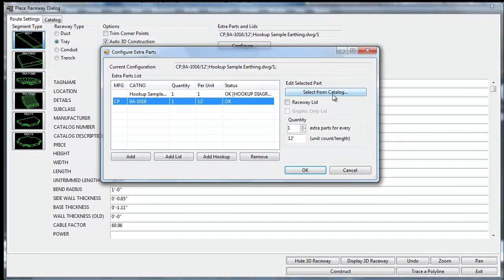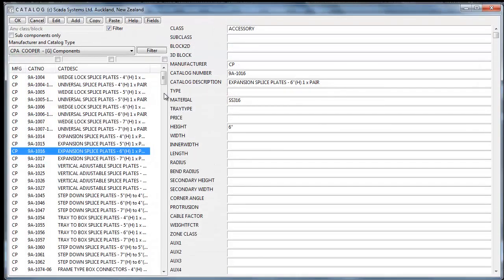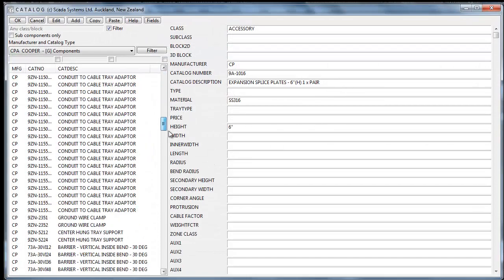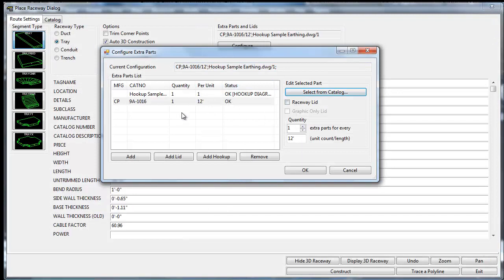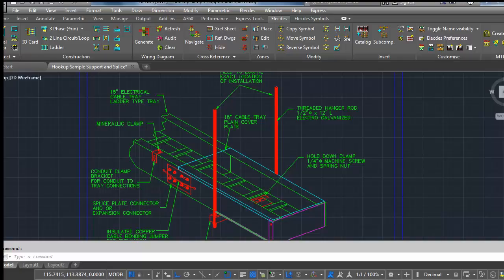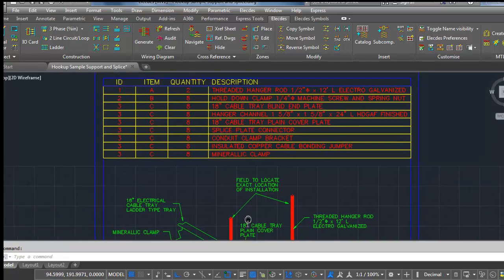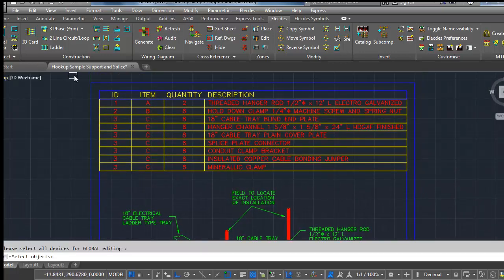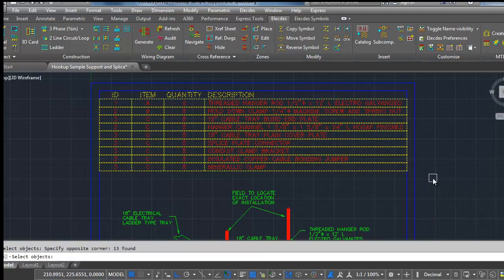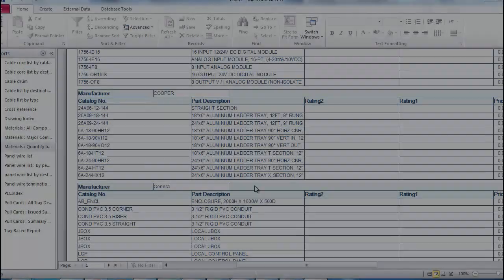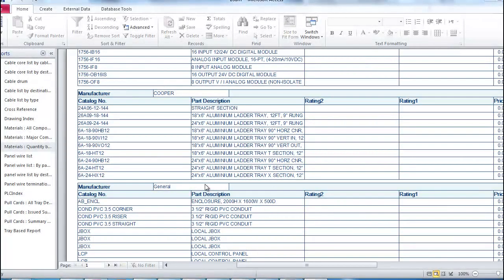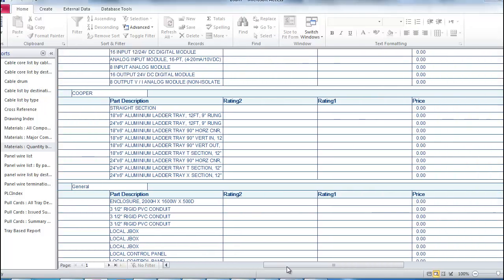As well as modeling your 3D accessories such as brackets and hangers, you may prefer to just add the accessories for bill of material reporting. Select items such as splice plates and clamps from a catalog. Or, if you prefer, pick a detailed installation drawing. All the parts listed in the table are added to your project bill of materials and included in your reports.